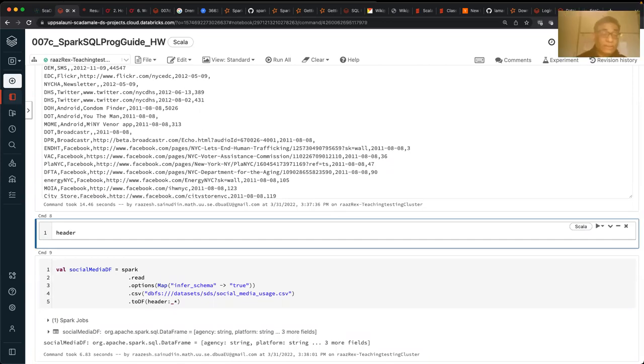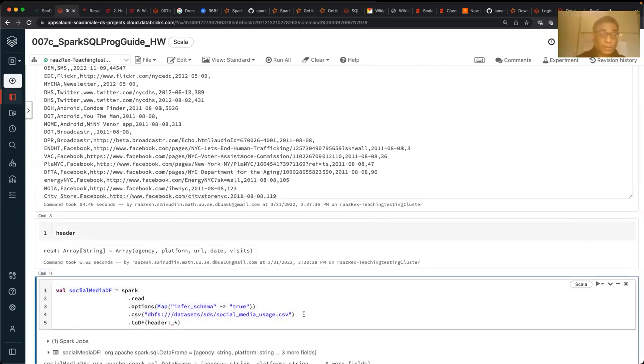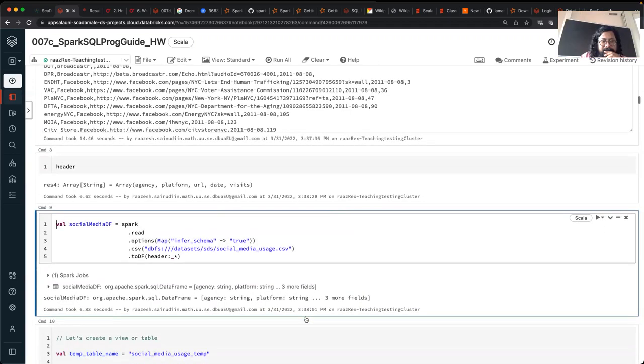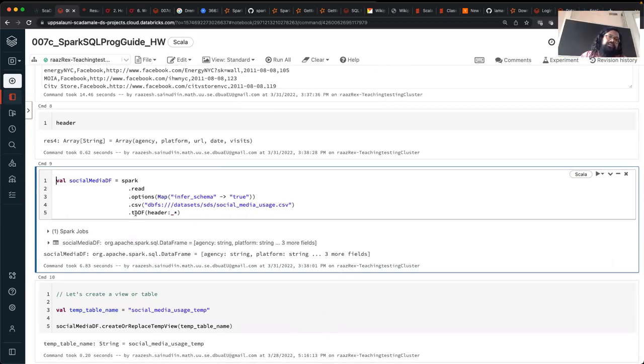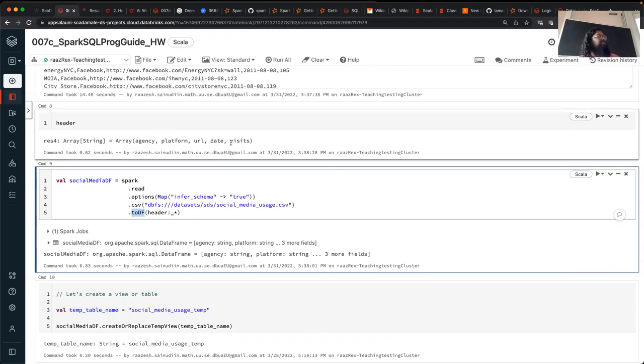If we see this method, social media DF data frame, and then toDF header, what is happening? It's a method. It converts it to a data frame. Because the problem is if you don't do this, I want to convert to a data frame with these header columns: agency, platform, URL, date, and visits. I mean, this is maybe the worst way to show you how to do this. It's a fancy way, right? The GUI way. If you want to read the stuff that's in the GUI, you can directly read the table, right? Because we loaded the table already.